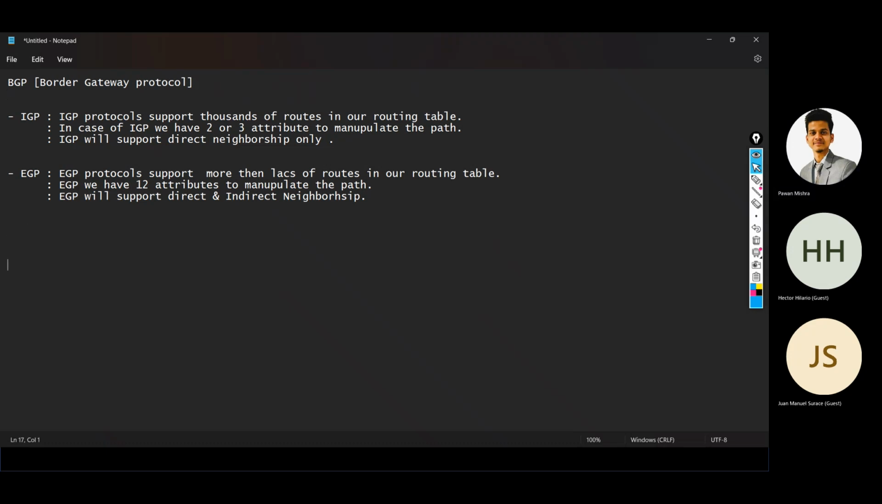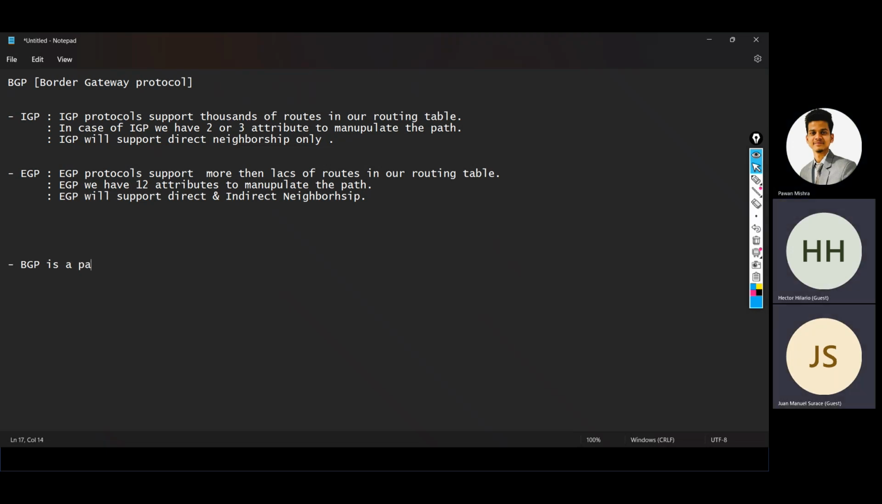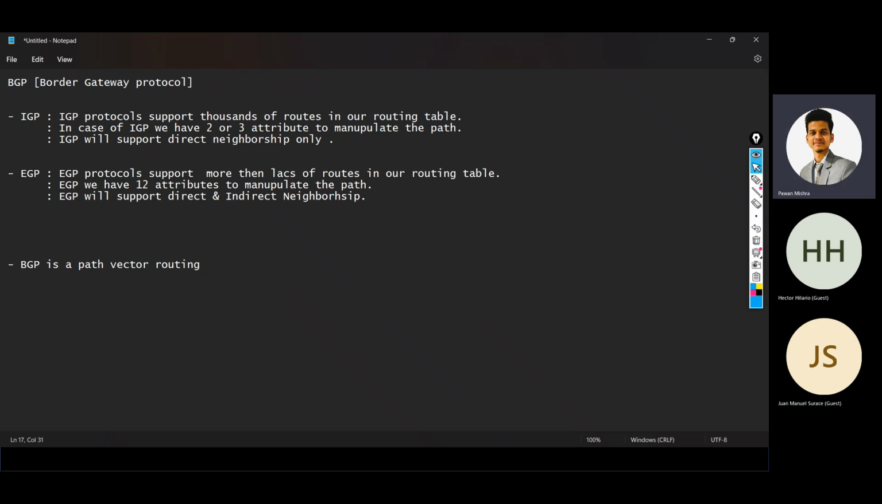Now let's discuss some points. RIP is a distance vector routing protocol, right? EIGRP is an advanced distance vector routing protocol. OSPF is a link state routing protocol. If I talk about BGP, which type of protocol is it? Have any idea? Path vector. Yes, it is a path vector routing protocol.